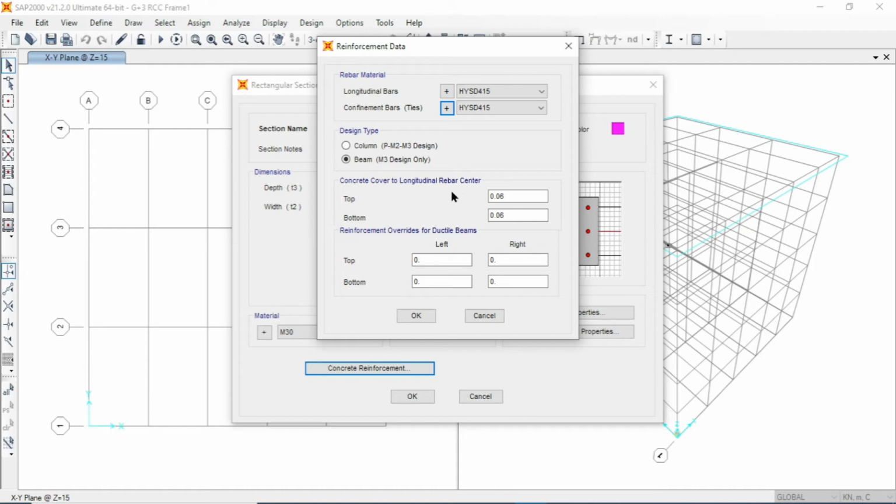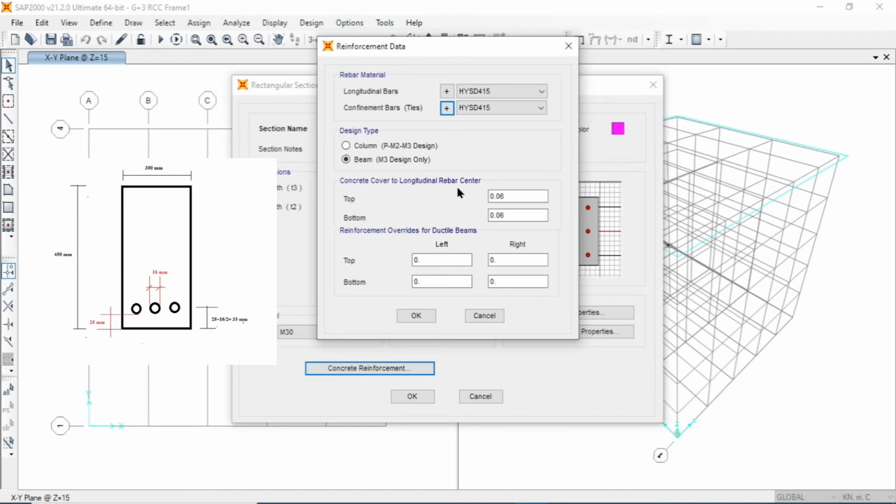Here the cover is measured from the center of the rebar. So for beam members we generally provide 25 mm clear cover. Suppose assume we are using here 16 mm diameter bar for beam, then the effective cover will be 25 plus 16 by 2, it will be 33 mm. So here I am going to type 33 mm.